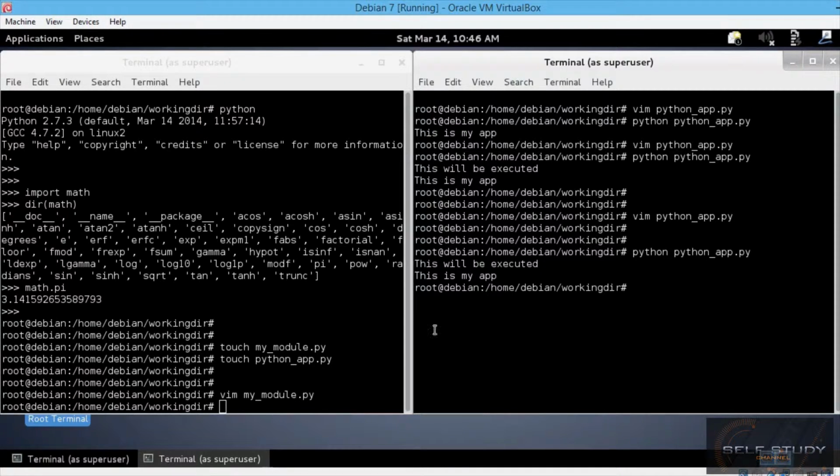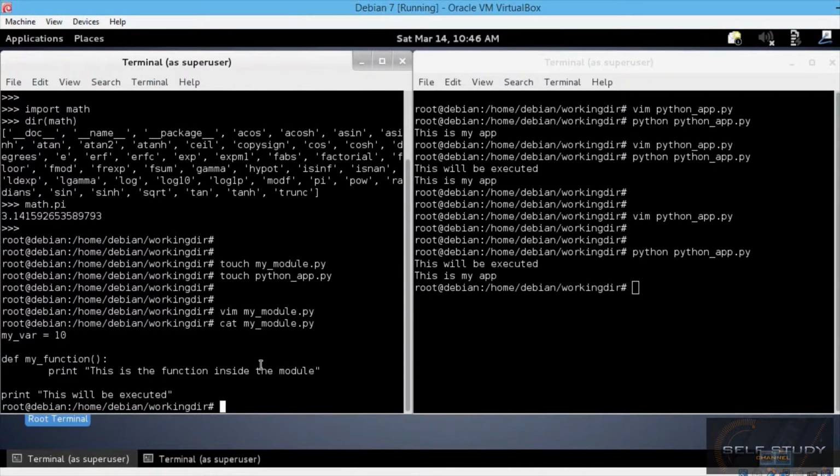Okay, now let's run the app again. So here we have the proof, the string printed by the module. Let's also see the code inside the module. So the print statement inside the module is executed just once, even though we have imported the module twice. So this will be executed is displayed only once when running the app.